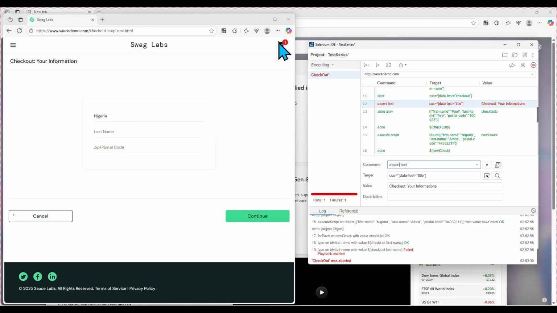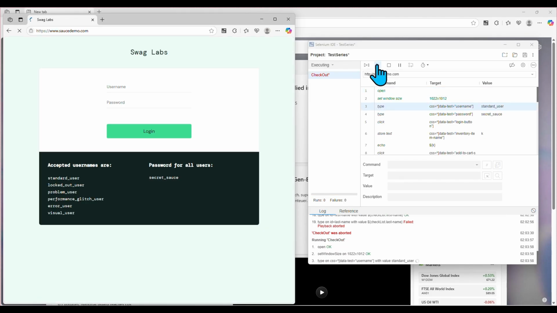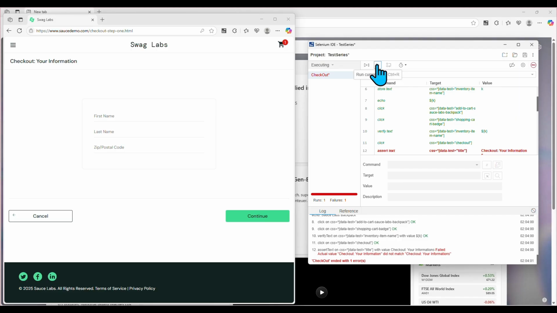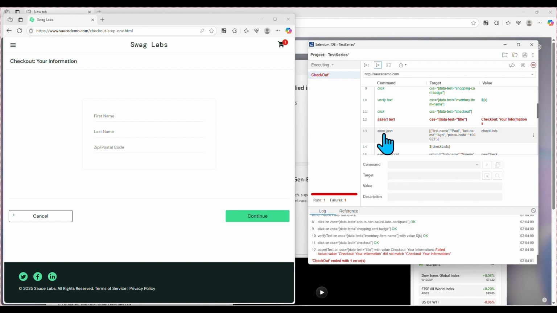Okay, let's confirm that. As you can see, the process did not move to this store JSON command. It stopped at item 12, assert text. The reason being, actual value, check out your information, did not match what was given, check out your informations. So that's the major difference between assert and verify.